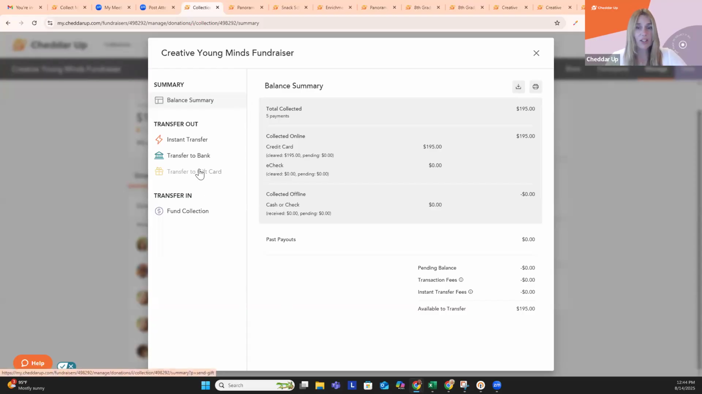So we do have over 100 different gift cards that you can pick from. A recipient will get an email and then they can pick which gift card they want, okay? But this is your balance summary. So as the money starts to come in, you see it here and you can see what methods have been used, and when you're ready to transfer, you can transfer it from here.